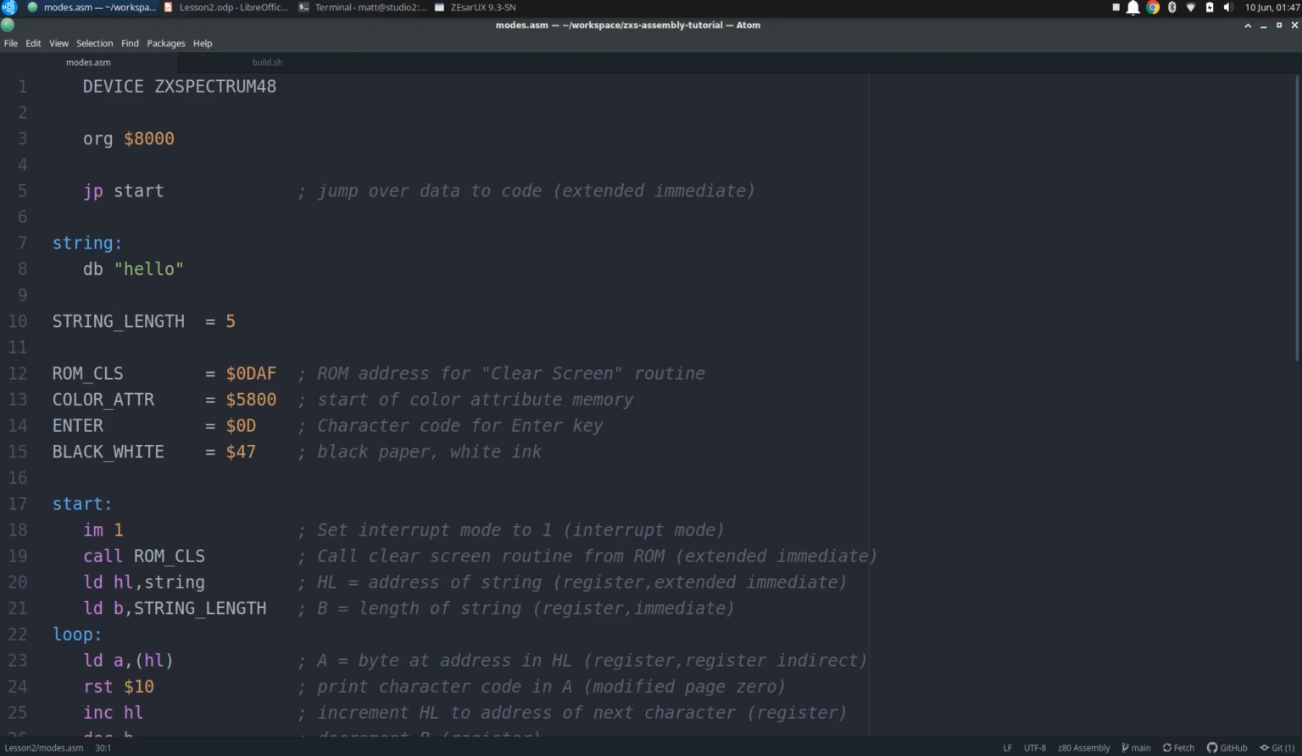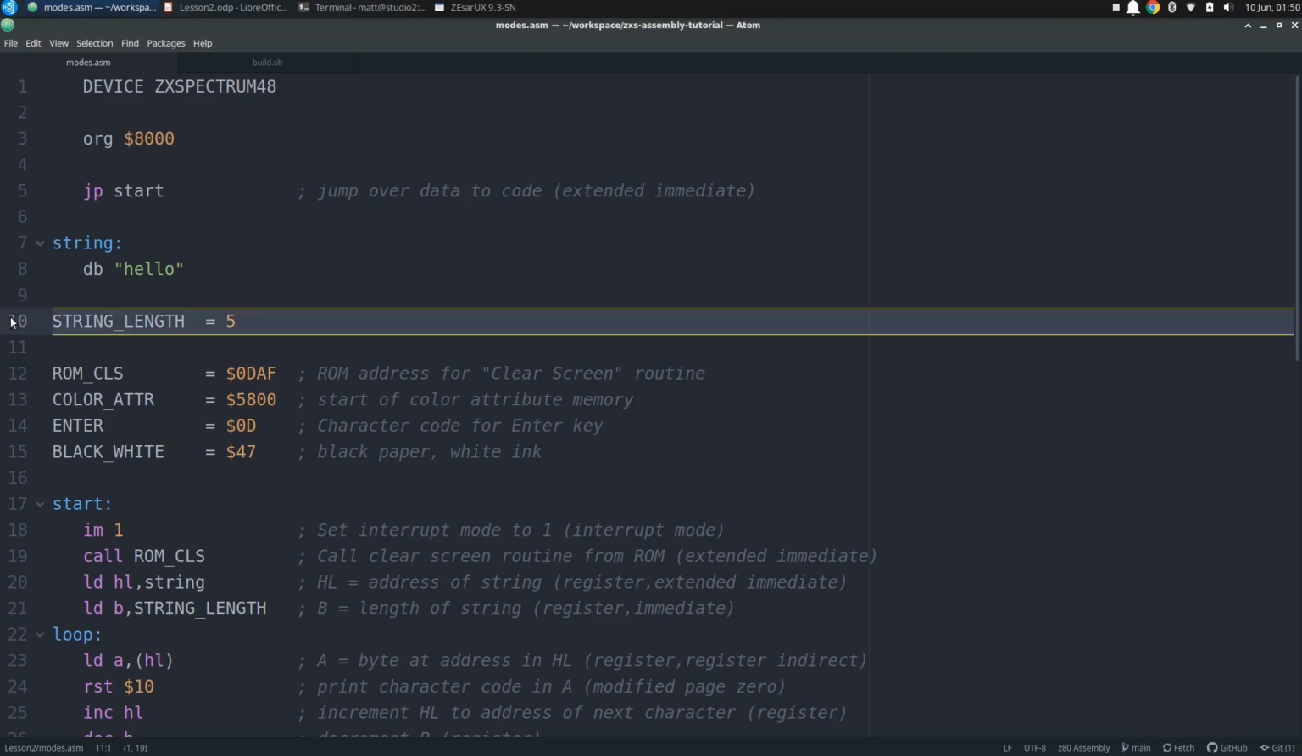Then we have some constants, which don't take up any space in our code, but just act as identifiers that we can use for numerical operands without having to hardcode the actual numbers in our instructions. First, we want the length of our string, which is 5.